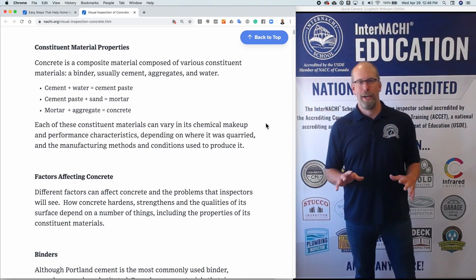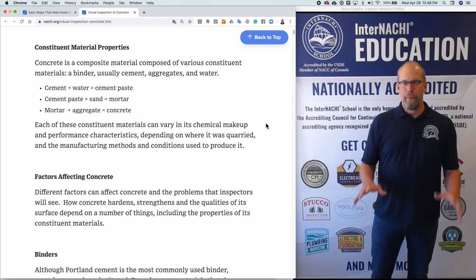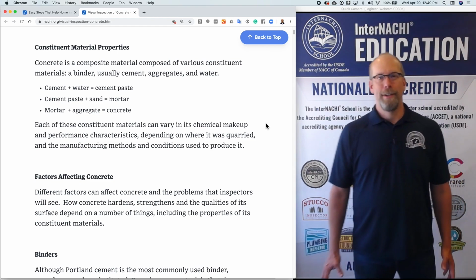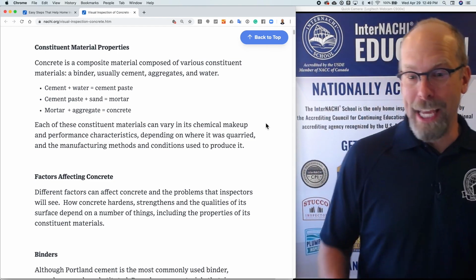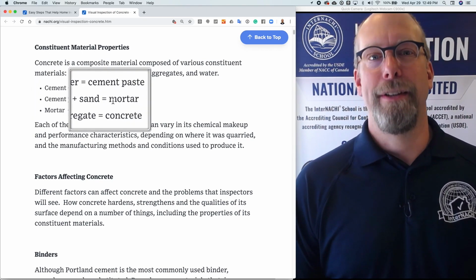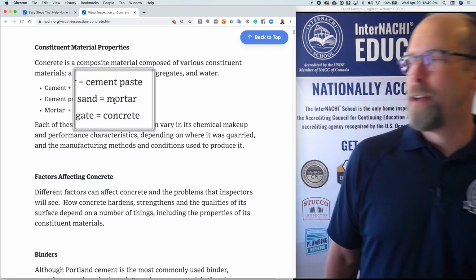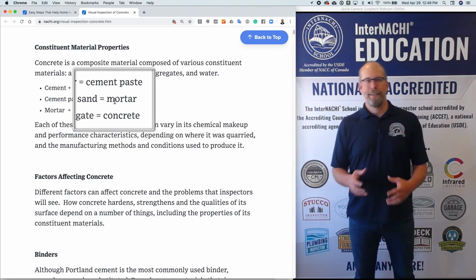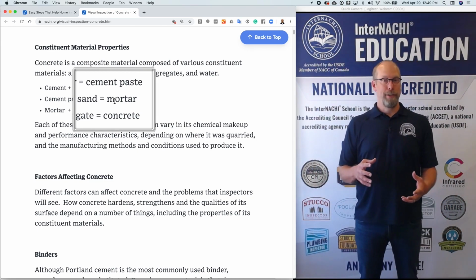These calculations right here. We've got cement plus water equals cement paste. Now you take that cement paste and you add sand to it, that's mortar. Now mortar, we all know what mortar is. It's the stuff in between bricks and CMUs, concrete masonry units.